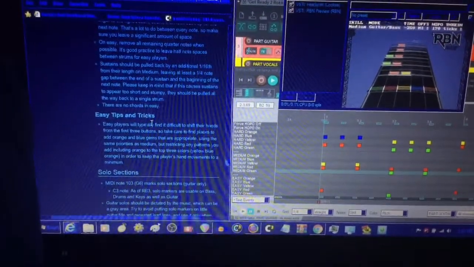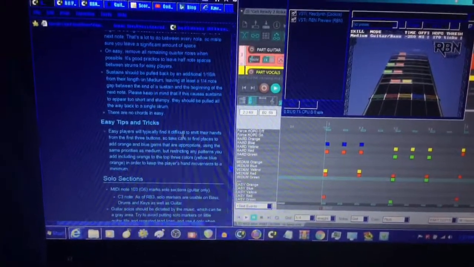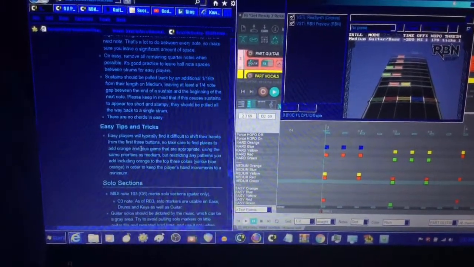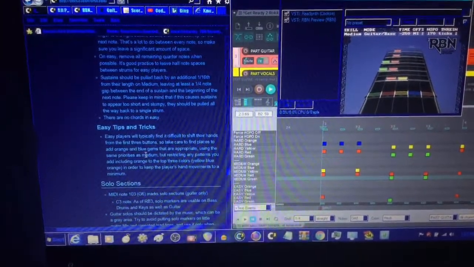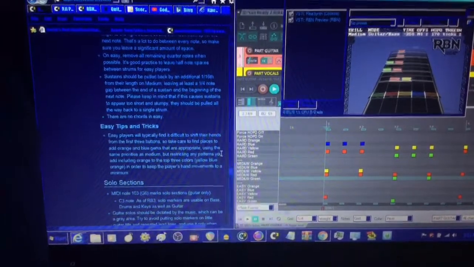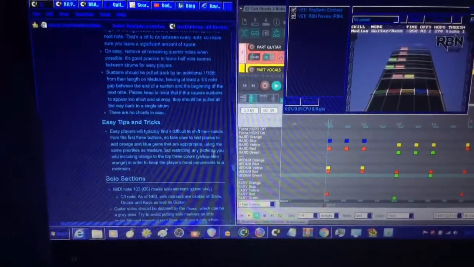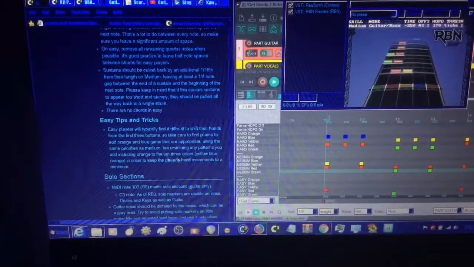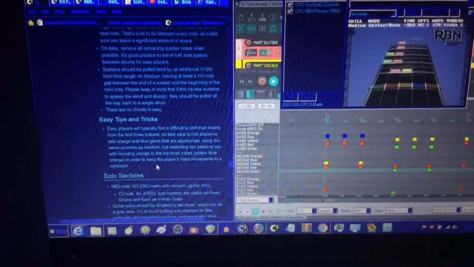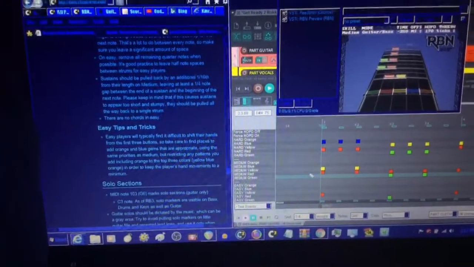And the easy tips and tricks: easy players will typically find it difficult to shift their hands from the first 3 buttons. So take care to find places to add orange and blue gems that are appropriate. And then use the same priorities as medium, but restrict any patterns you add including orange to the top 3 colors, yellow, blue, orange, in order to keep the player's hand movements to a minimum.